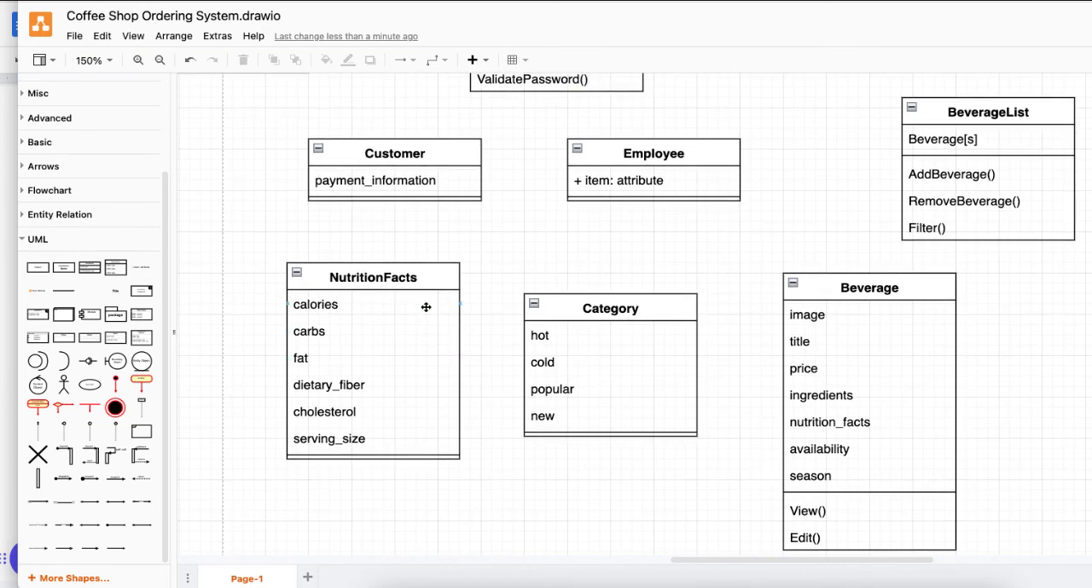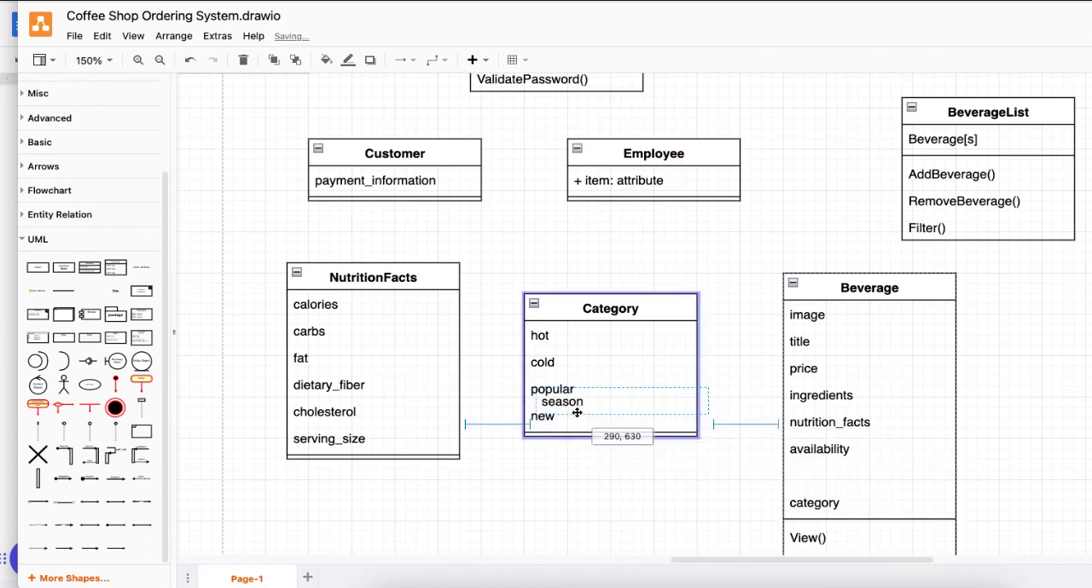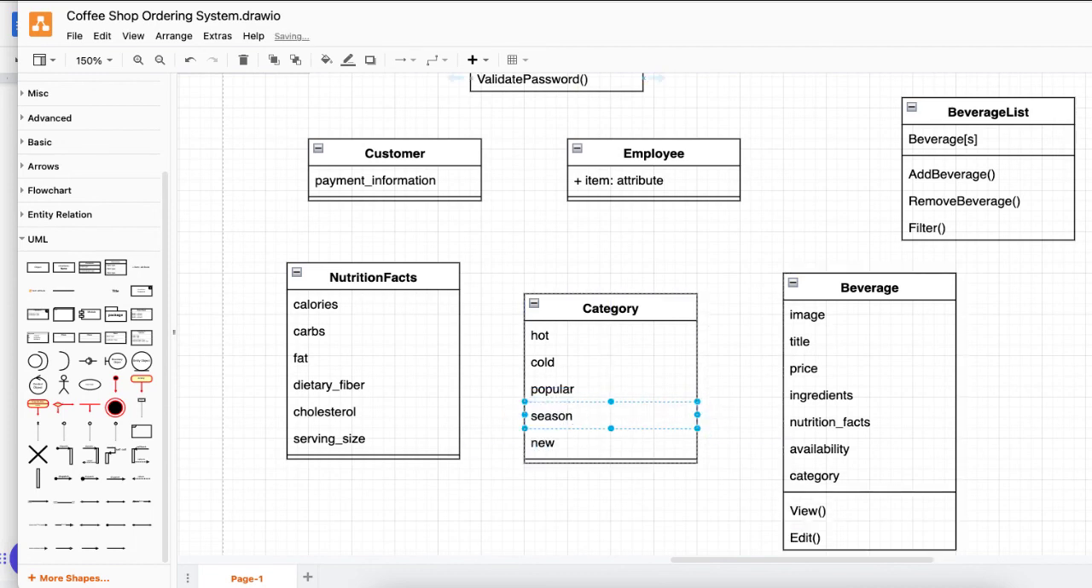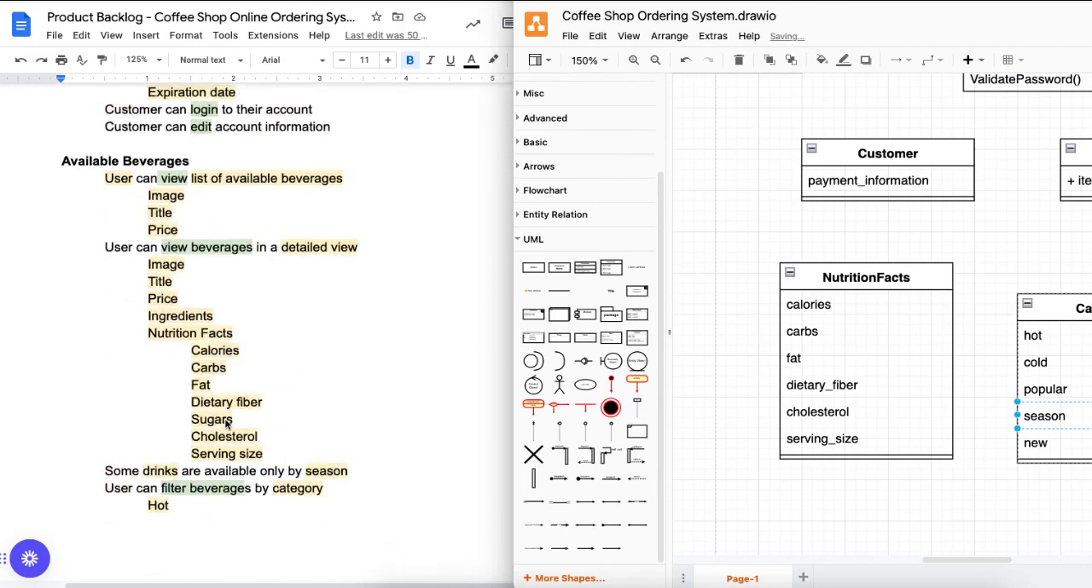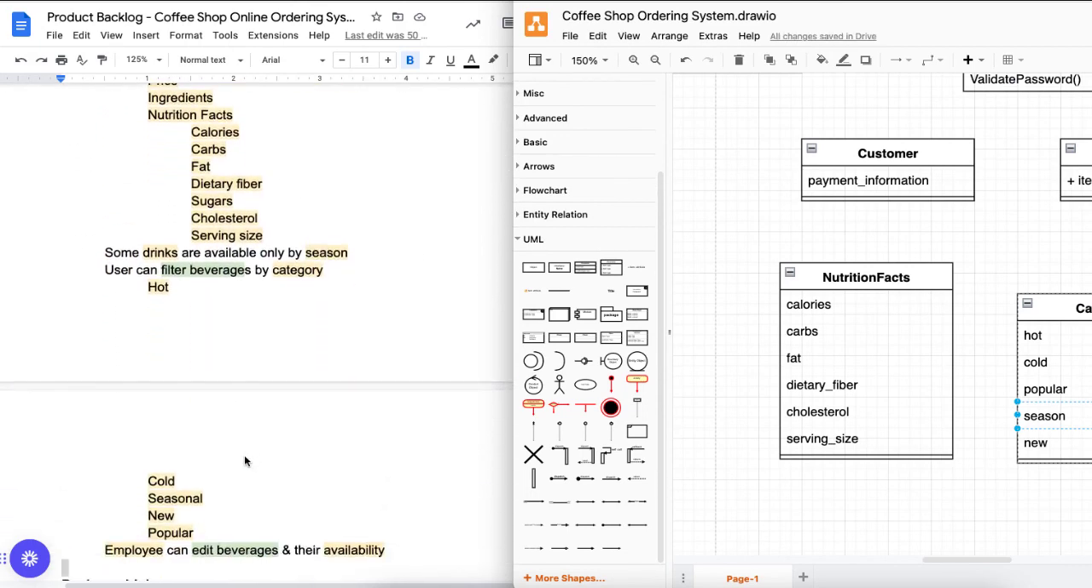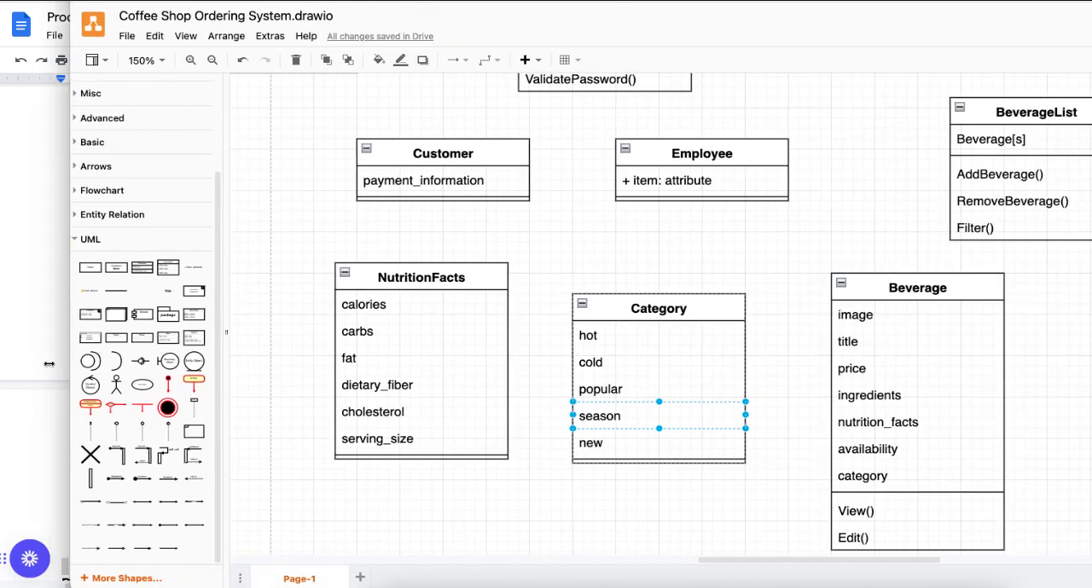I have brought over nutrition facts category. One thing actually I realized, a beverage should have a category, so I'm going to add that now. I'm going to add category. And it seems to me that season should actually go into category as well. It doesn't say season as one of the filters, but it says that, oh, it's seasonal. Yeah, okay. So there you go. That makes sense to me.